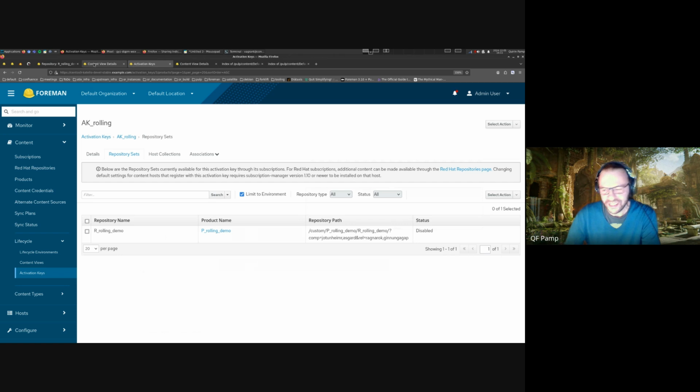So that's really all there is to it. So you can just quickly add and remove arbitrary repositories to your rolling content views and register a host to it, and it will get all those repositories that you've added in latest, greatest synced content state.